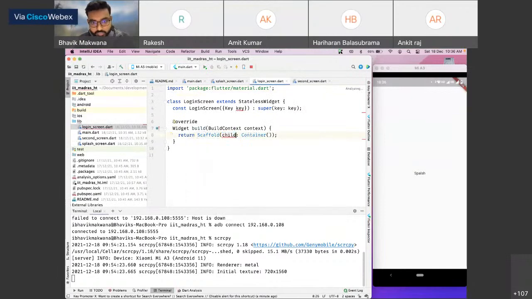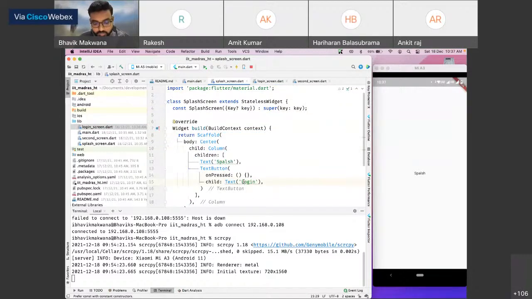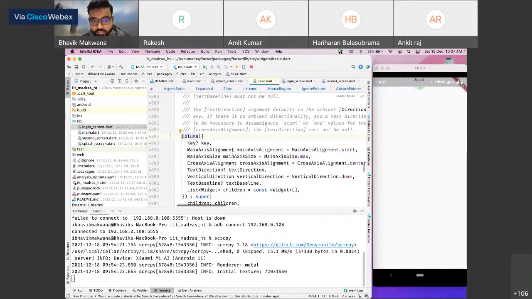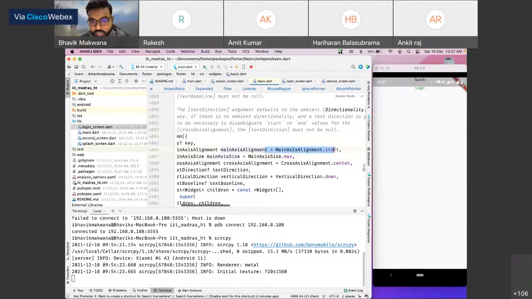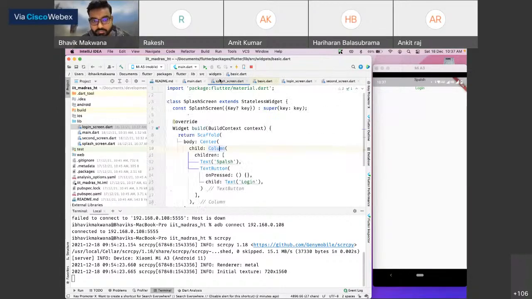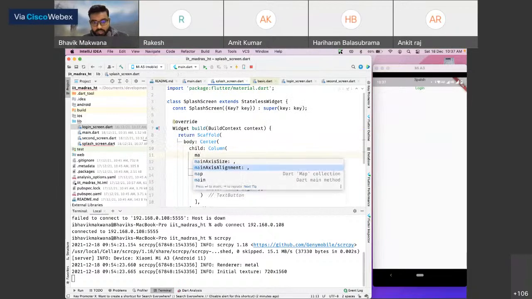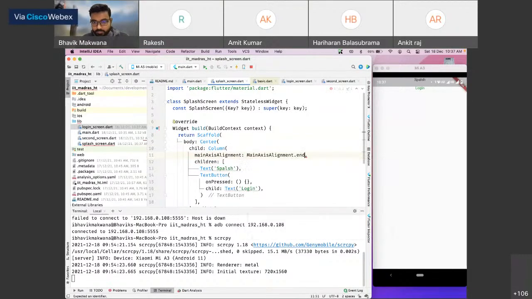I'm going to use a scaffold again, same thing. Okay, I use a body. We got the login button. Everything goes up because a column has a main axis alignment. We talked about it earlier. The default main axis alignment is start, so we have to make it center. Main axis alignment, center. So if I hot reload, everything will fall to the center again.